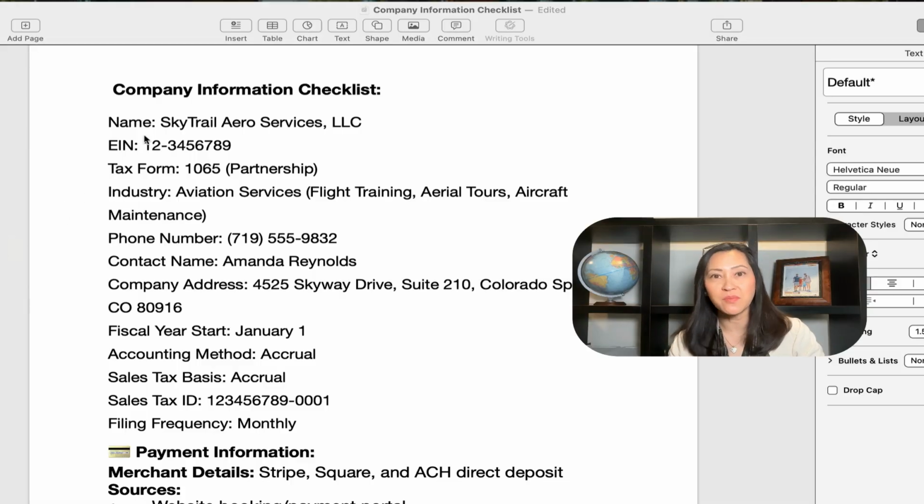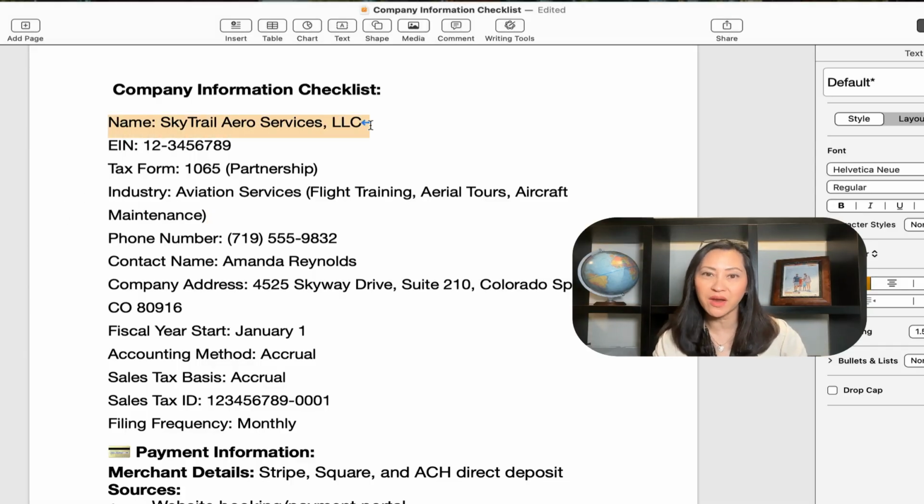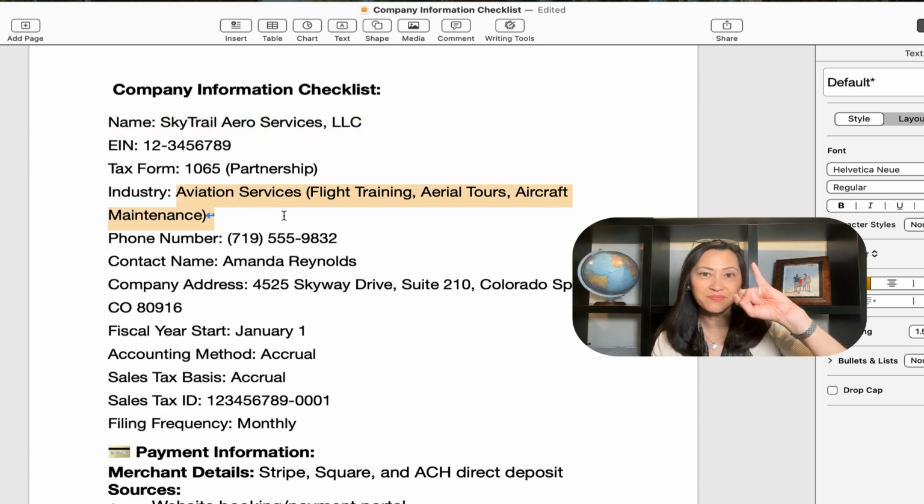Hi everyone. Today I'm walking you through advanced company settings in QuickBooks Online. We're continuing our setup of the fictional business SkyTrail Aero Services LLC. This company offers flight training, aerial tours, and aircraft maintenance.